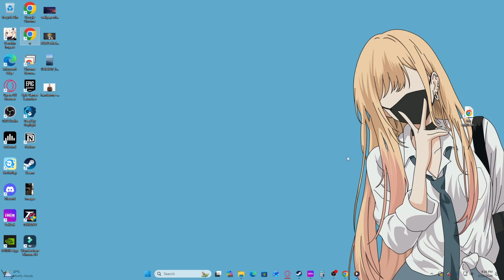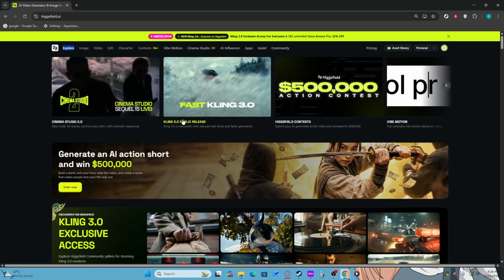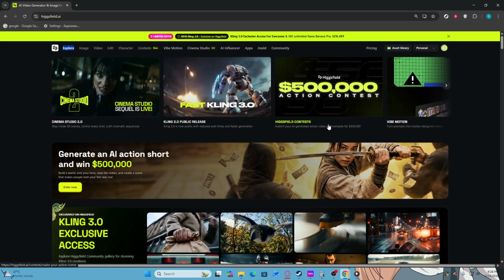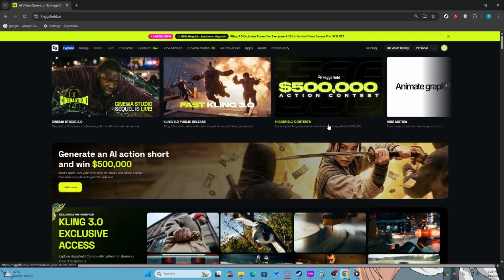In this video, you'll learn how to create transition effects using Higgsfield AI. This tutorial will guide you through the necessary steps to effectively utilize the platform's features for generating impressive transitions. Begin by navigating to the Higgsfield AI website, open your preferred web browser, and enter the URL for the AI video generator and image generator by Higgsfield.